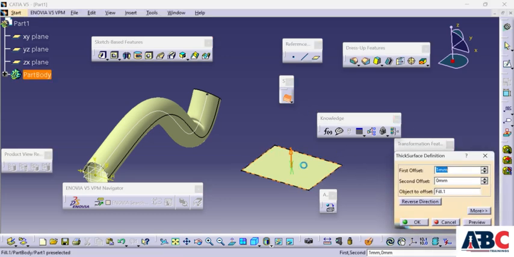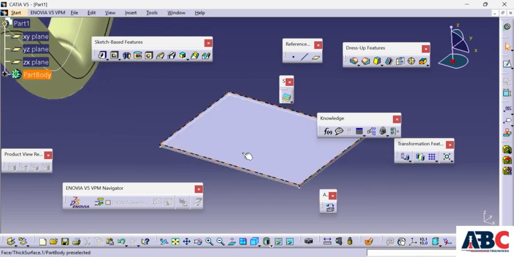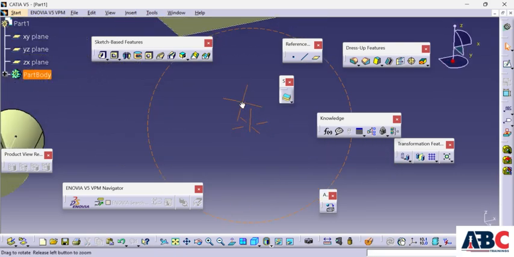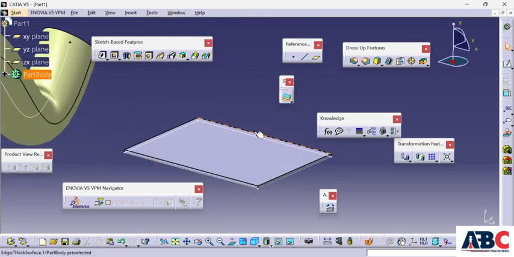I will select the surface. I will give the thickness of 2 mm. Click on OK. So this is how you can provide thickness to the surface. Okay, so this is the surface and I have provided the thickness of 2 mm.